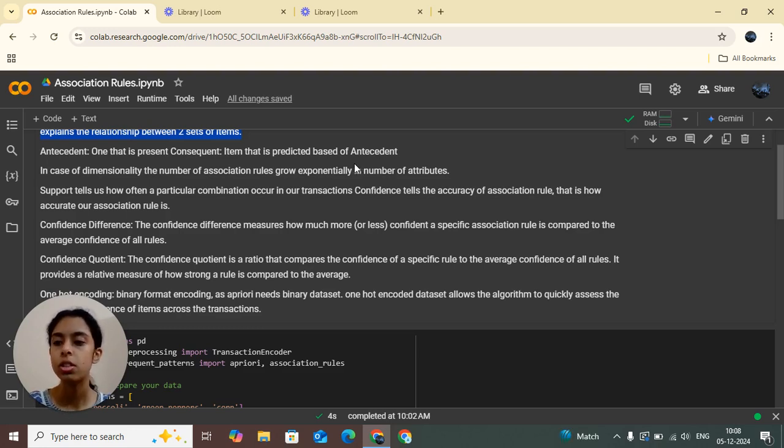Now let us discuss support and confidence, which are the two measures that are used to calculate the effectiveness of the association rule. The support tells us how often a particular combination of antecedent and consequent is there in our data set, and confidence is basically the accuracy of our association rule.